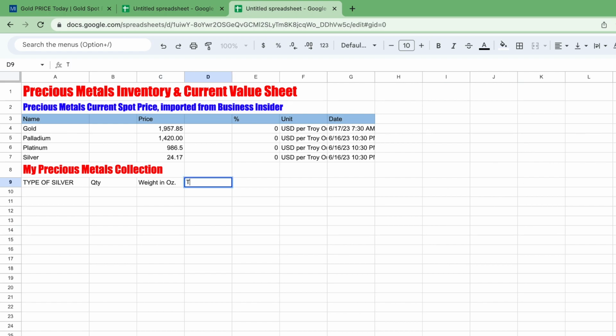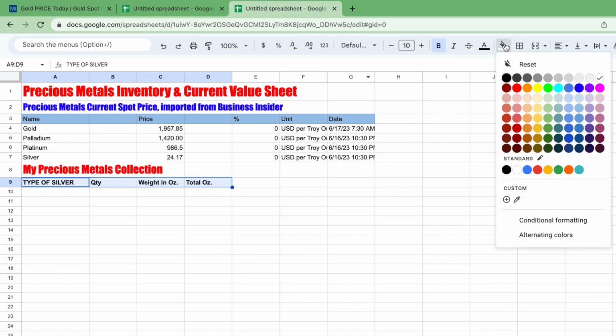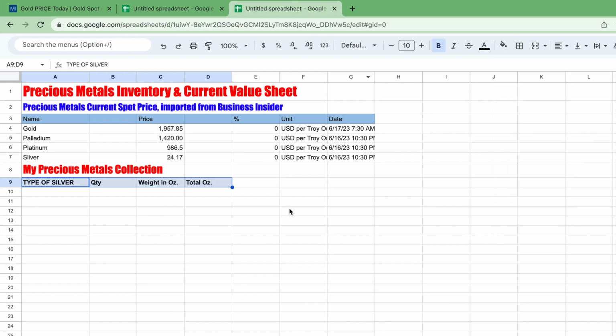And then we're going to go with total ounces. All right. Now, as far as this, I think I want to make this bold. And then I also want to make it kind of silver color. So I'm going to go over to the paint bucket and just choose a light silver. That looks good. Okay, now I'm going to list some of the typical things that people have.